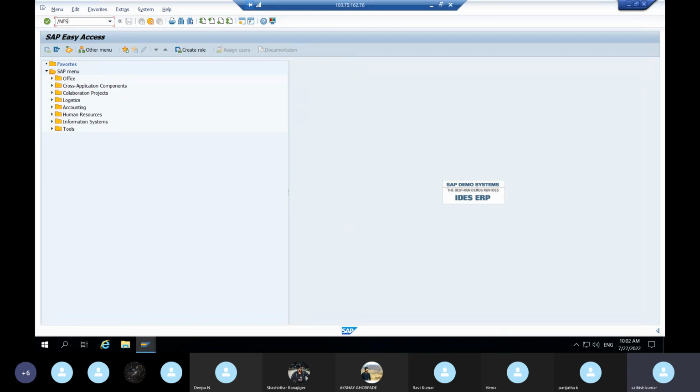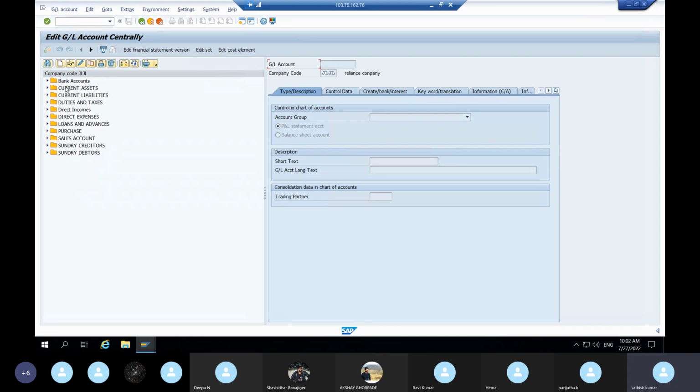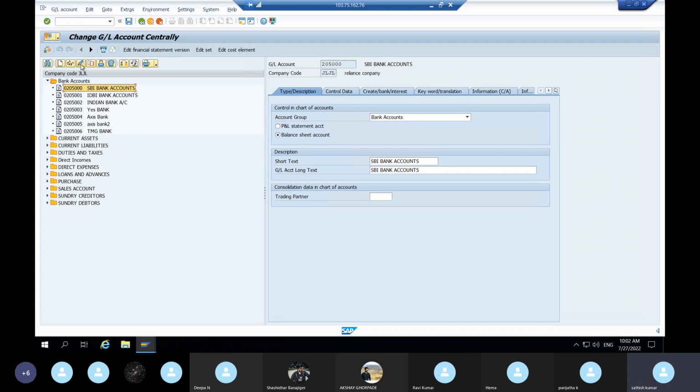First we will create some GLs. Slash n FS00. First I have to create one GL under bank accounts. Okay, so anyway you know how to create the bank accounts. I will just show you.